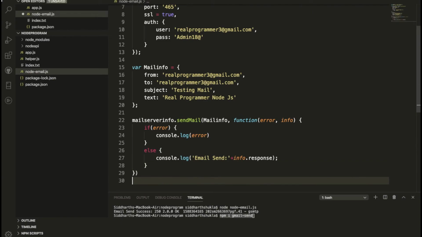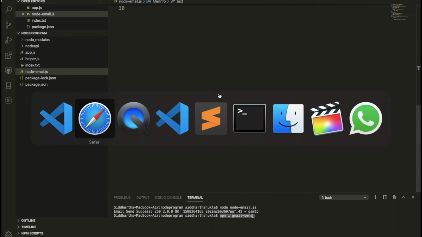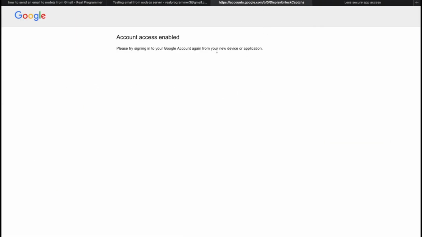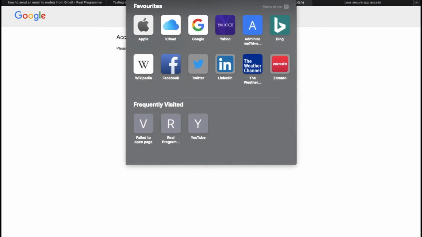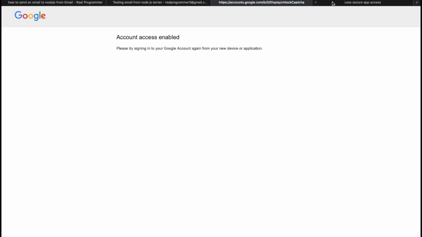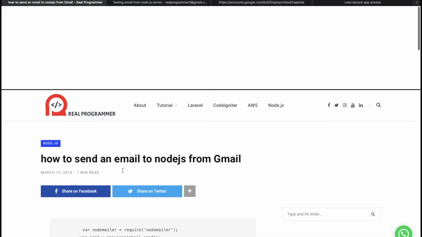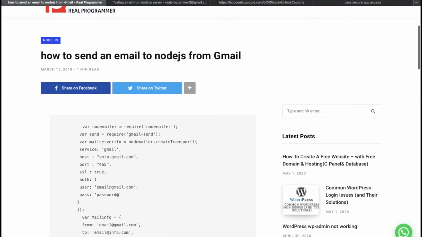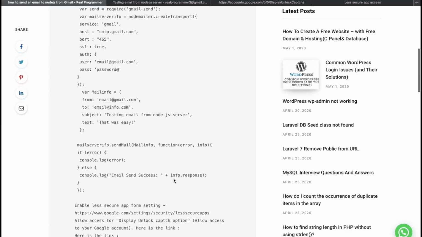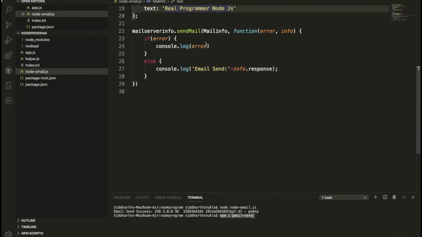Once this is done, I have a URL, so you can also check it from the description area. You can also check out my blog, I will give my blog link in the description area. You need to enable the display captcha option and also allow less secure apps, then you will be able to send an email. So let's check whether this is working or not.